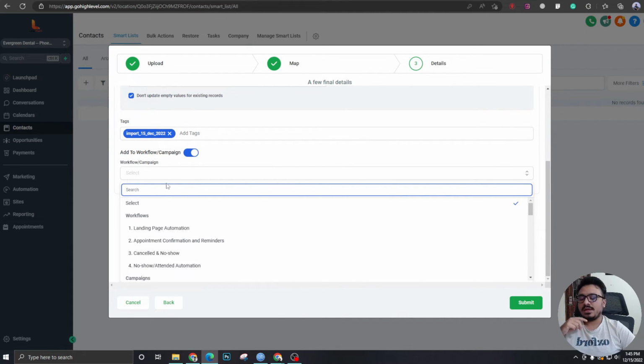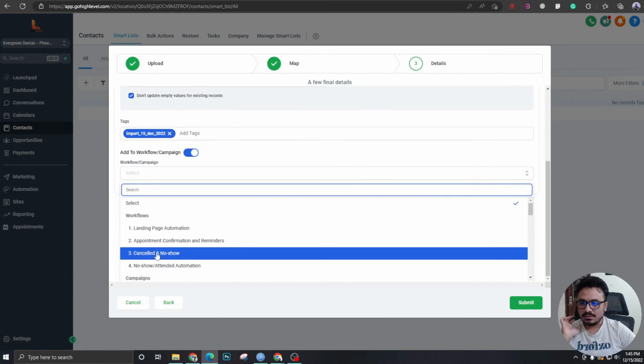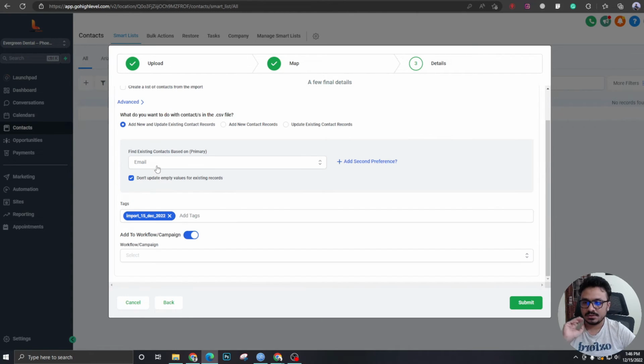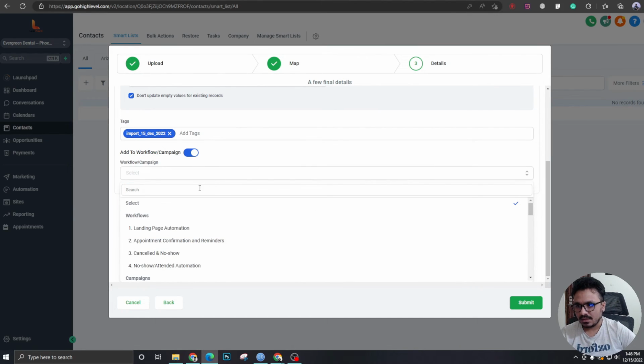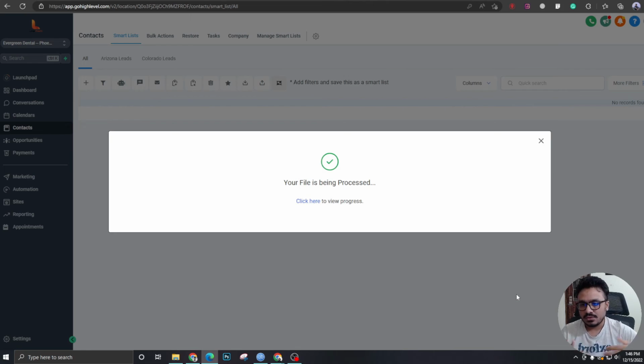But make sure, if you're importing huge data, like thousands of records in one go, I don't think this is the best idea to add them to a workflow, because then it's going to be a flood of emails and SMS going out through those workflows. Like, imagine sending 1,000 emails at once. You might get banned or something. So try avoiding this if the list is too big. And as my list is too big, I'm avoiding this. And if I hit submit, it's going to start importing all the data.